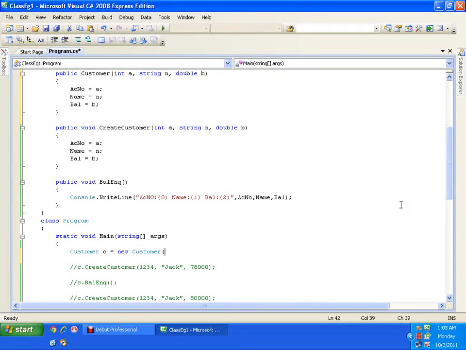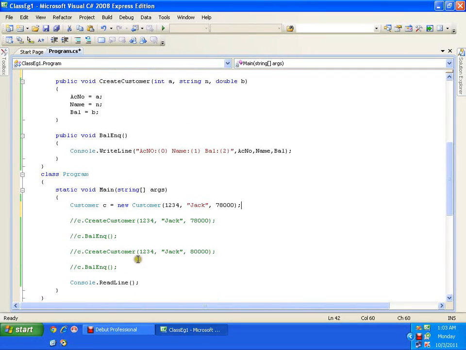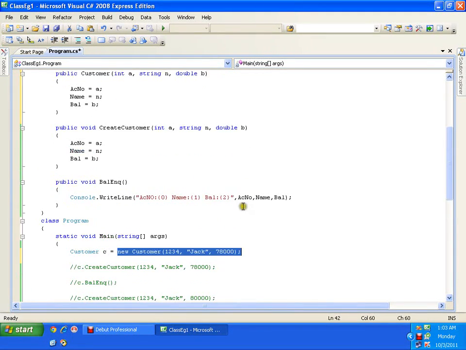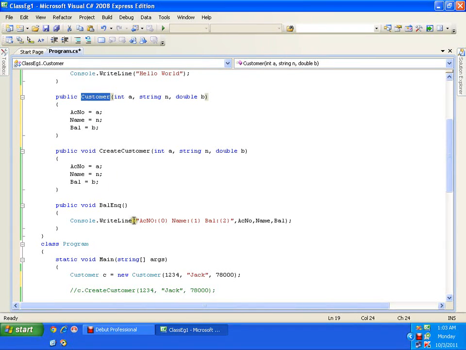Now what I'll do is, I'll just start a bracket. Here it says 1 of 2. It says that there are 2 constructors. What constructor do you want to use? I'll be using the second one, that is, I need to pass the parameters. I'll say 1234, Jack. Balance is 78,000. Now I'll just have the balance inquiry. This is going to automatically invoke this Customer constructor.